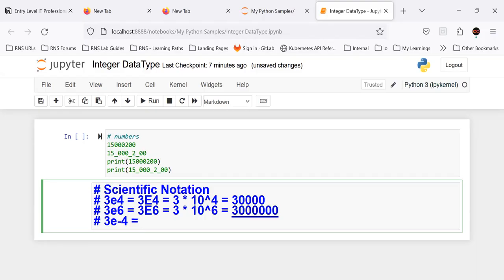But what about this one? 3e minus 4 or 3e minus 6, what about that? What does the minus represent? You can use capital E also. 3e minus 4 represents 3 into 1 divided by 10 power 4. So that represents a division. That means 3 divided by 10 power 4.